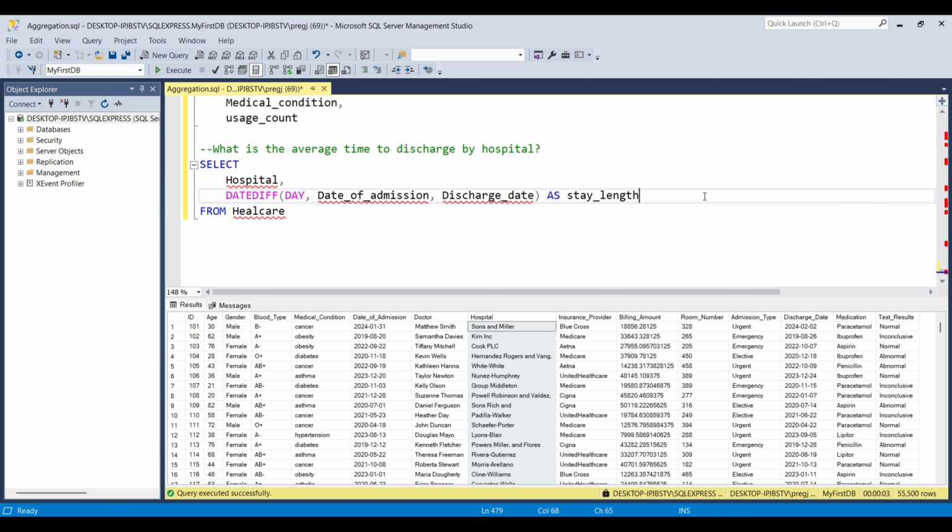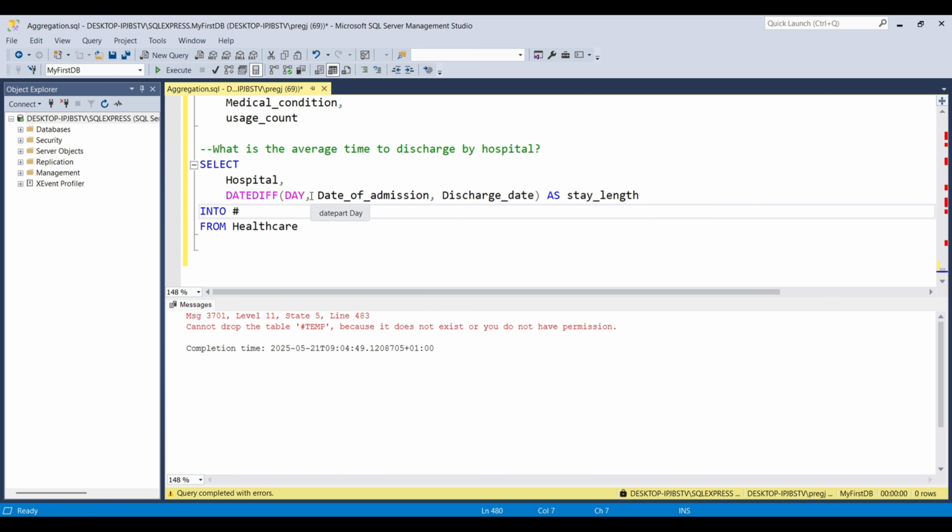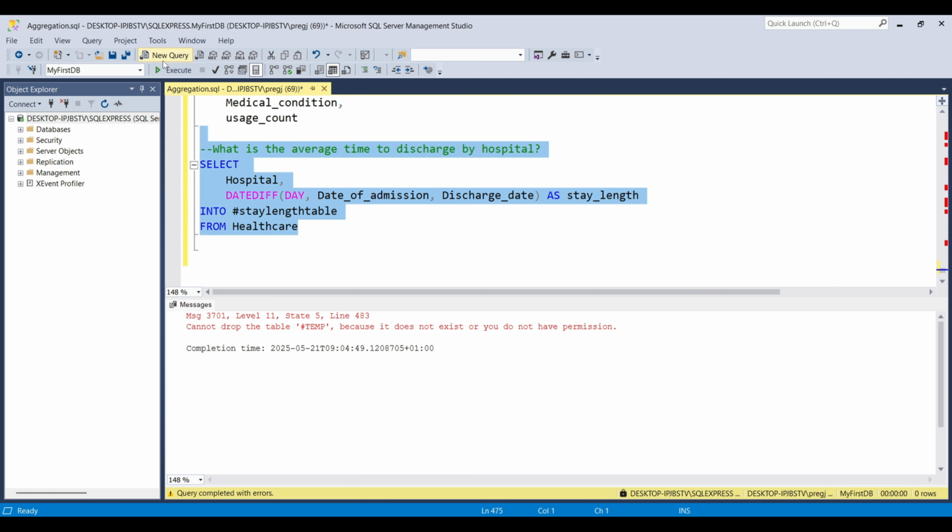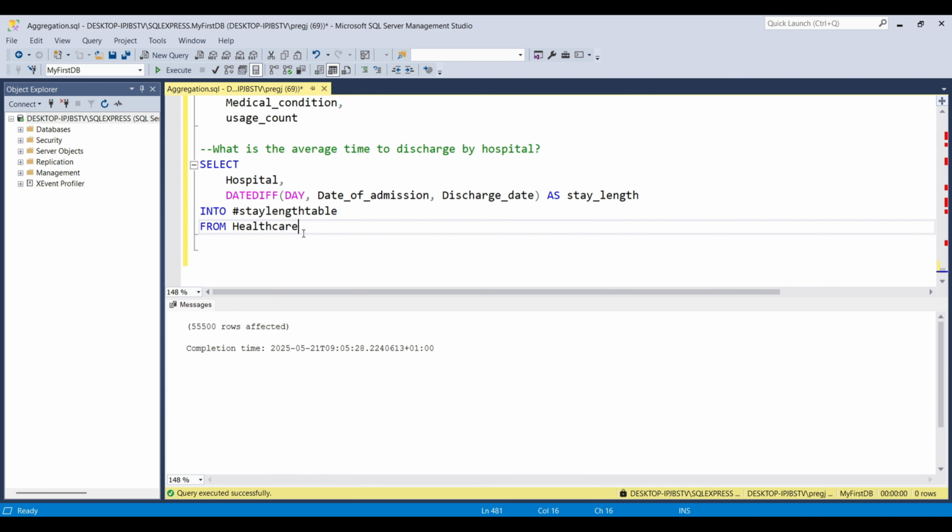Let me save it in a temporary table to make my work easier. So first we save this inside a temporary table. Let's call it stay length table. Then we can save the result inside this temporary table. After that, we can call the query that we actually want to see.